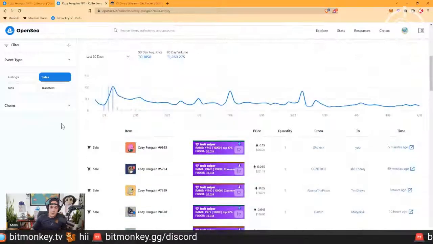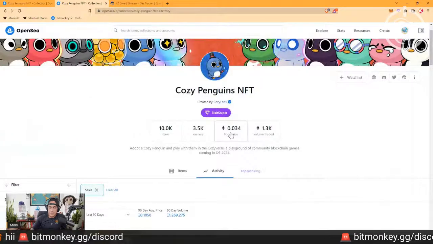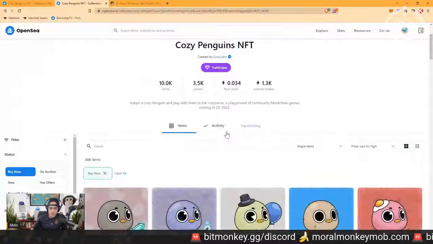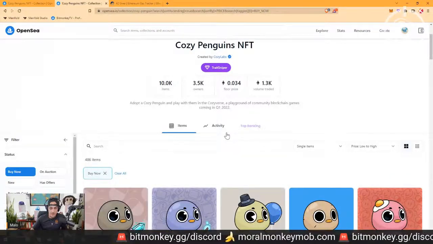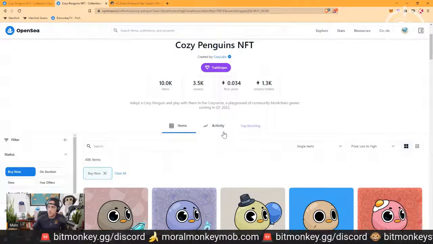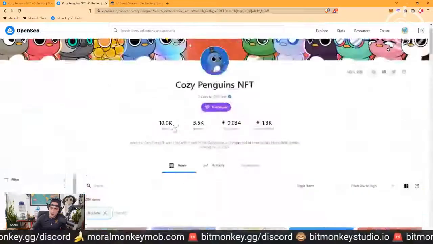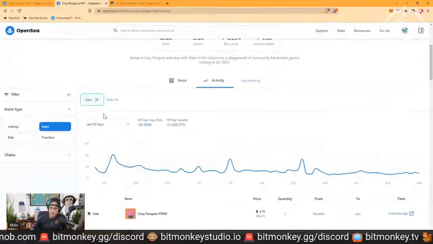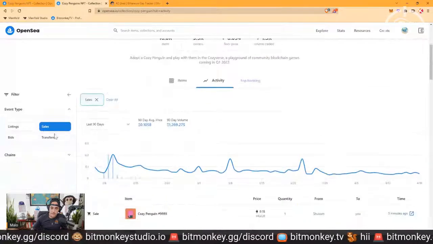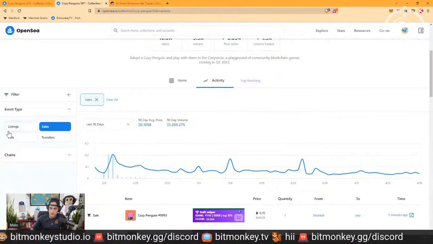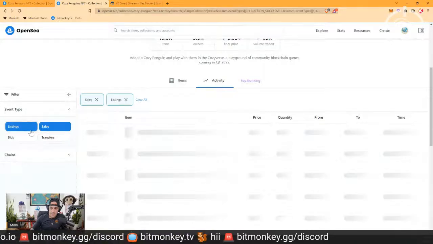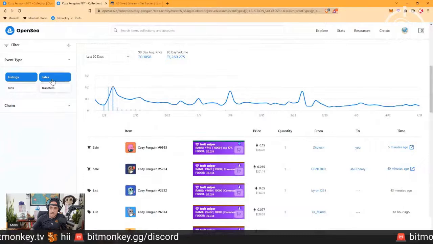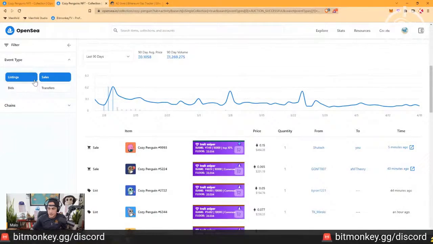And then this is a way to, let's say you're looking at a collection and you want to see who's listing what in real time to see if somebody's making a mistake so you can snipe on something. Chances are, this might not always update for you. So one fun way is to go into the activity tab along the left filter, tap listings.